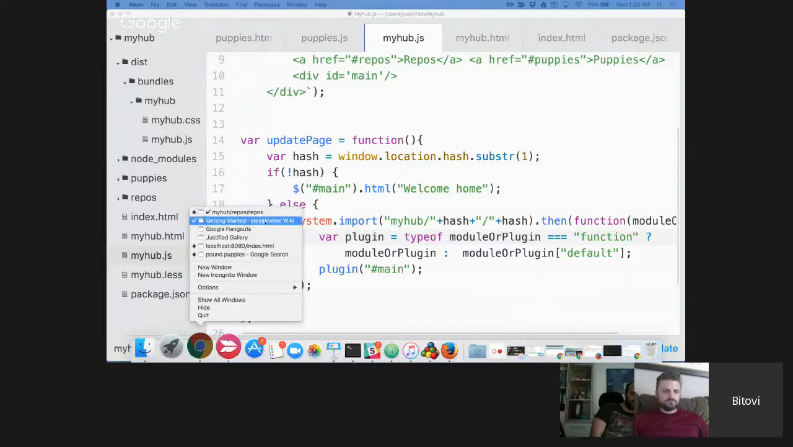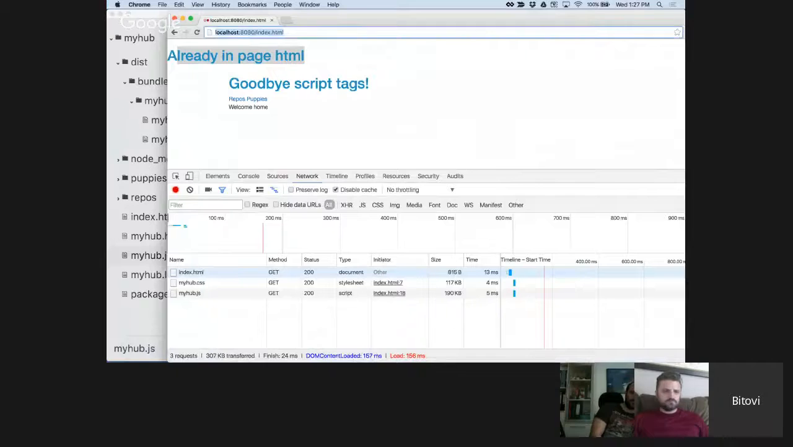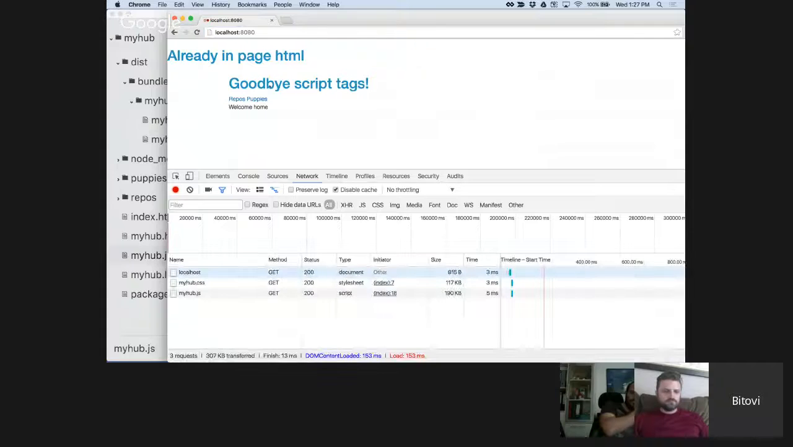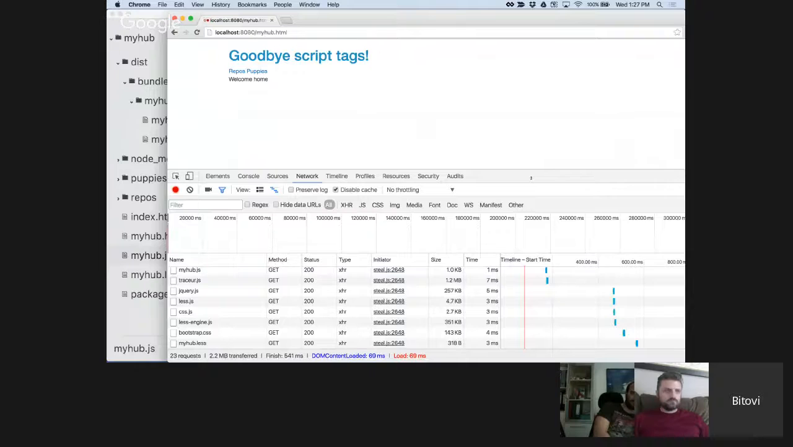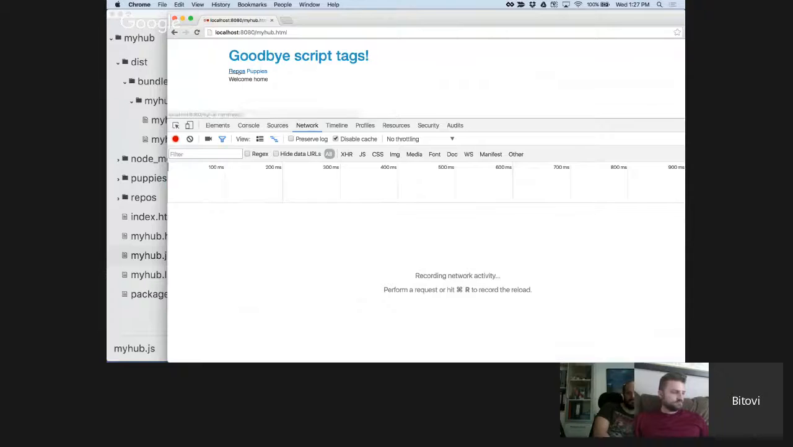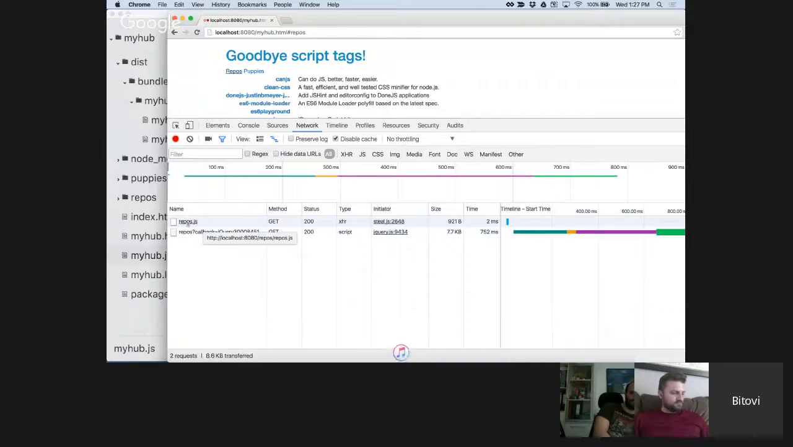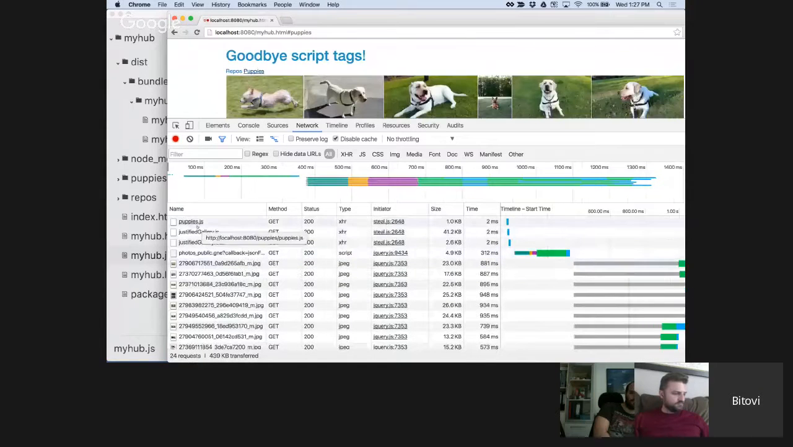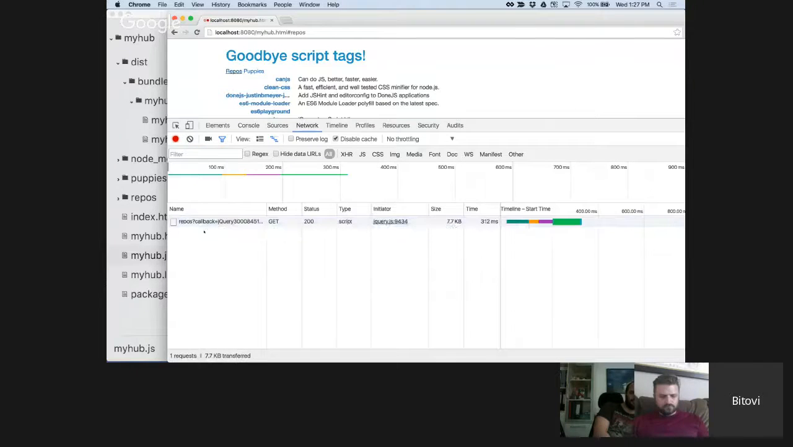So with this, if we go back to our development mode, because I created an index page, my hub. There you go. You'll notice when I click on Repos, it's going to load the Repos code. And then if I click on Puppies, it's going to load Puppies and Justified Gallery. And then if I go back, it's just making the request, but it's loading no code because the code has already been loaded.